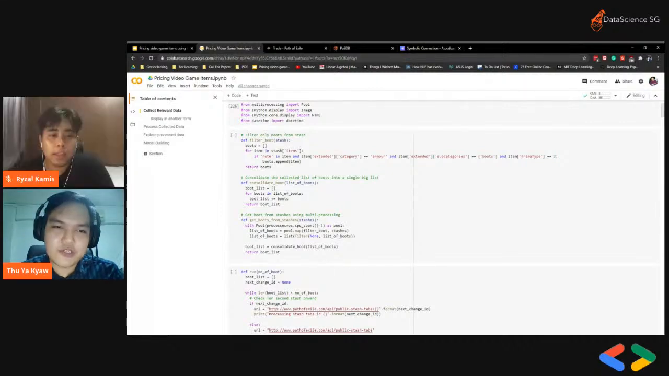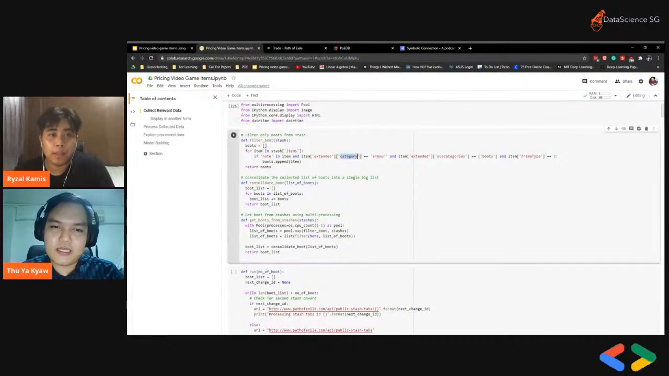So I wrote a function. Basically, what I want is in a category, armor, and the set category is actually a boot, right? The frame type is actually the rarity. So I want a rare, so it's 0, 1, 2, 3.